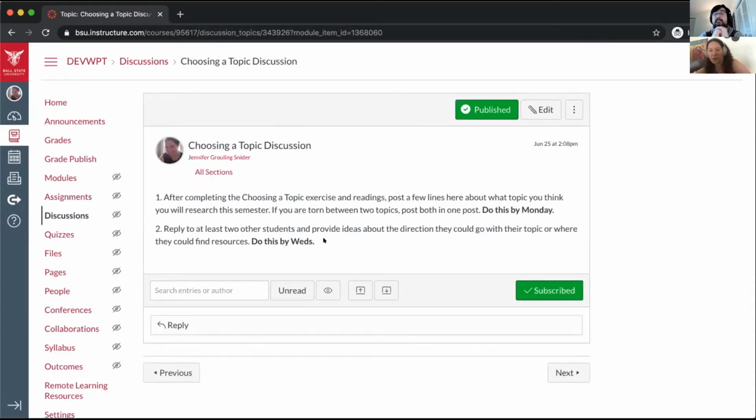So one of the things that I learned recently about Canvas is instead of under the discussions tab, having all the boards there, you can develop them right in the modules. So this was really key for me doing the online version, was that students could just post there and respond right there to each other.